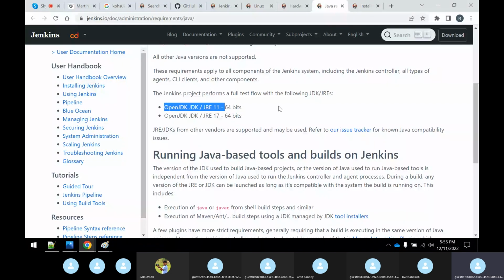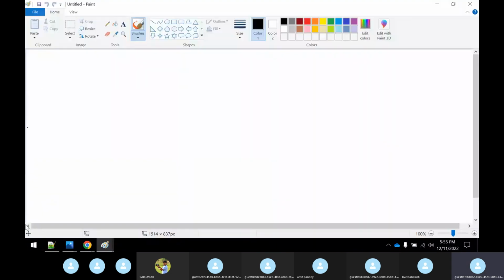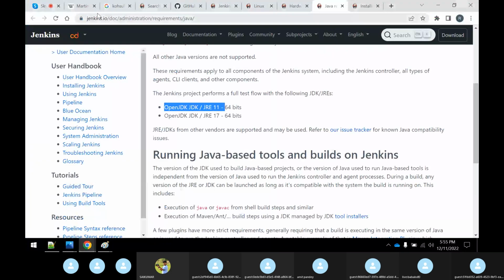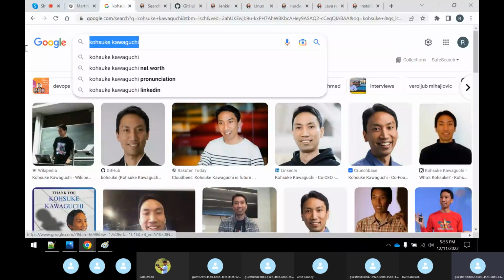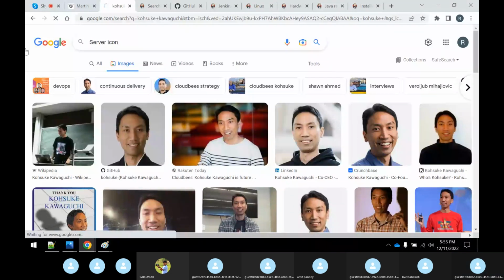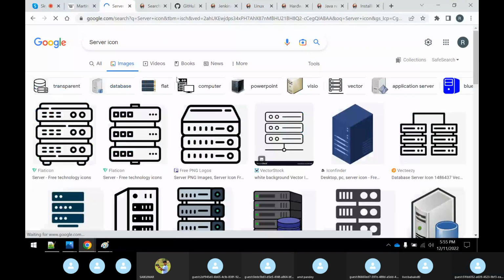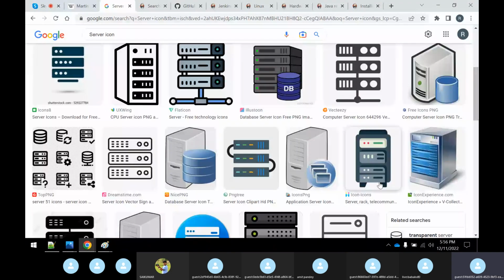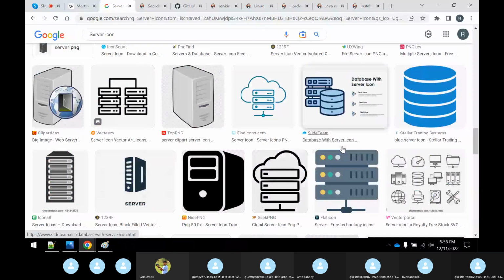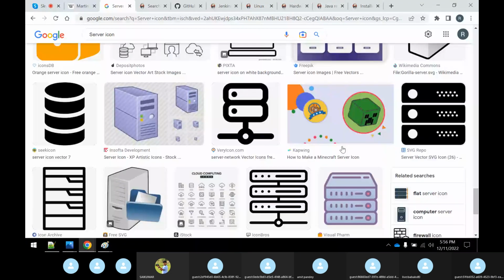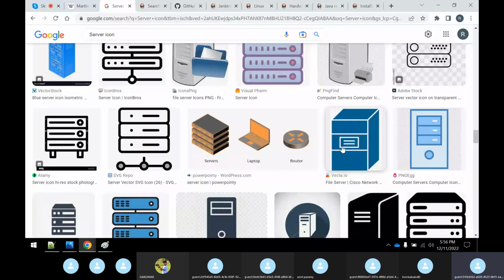So what is it, guys? What you need here, just to show you. You need one server actually, right? I can go with anything.